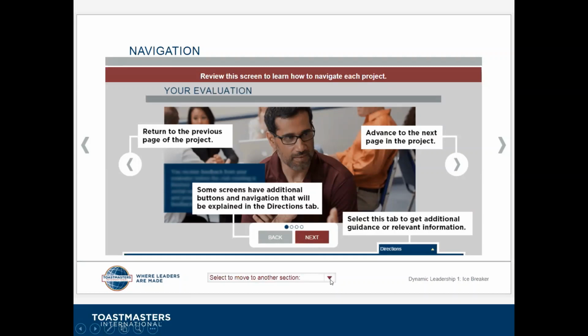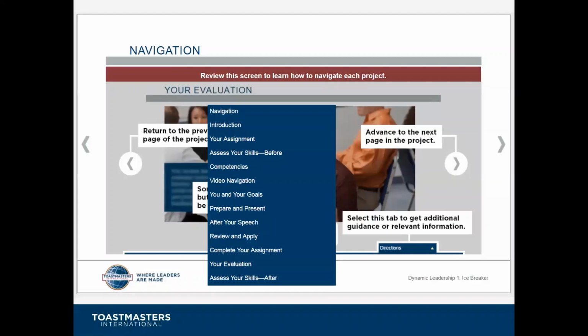There's also a drop-down box at the bottom, which allows you to skip directly to any section. You'll see all speeches have a navigation, introduction, assignments, and assess your skills beforehand. This is really useful to be able to see if and how much you have developed by doing this speech.